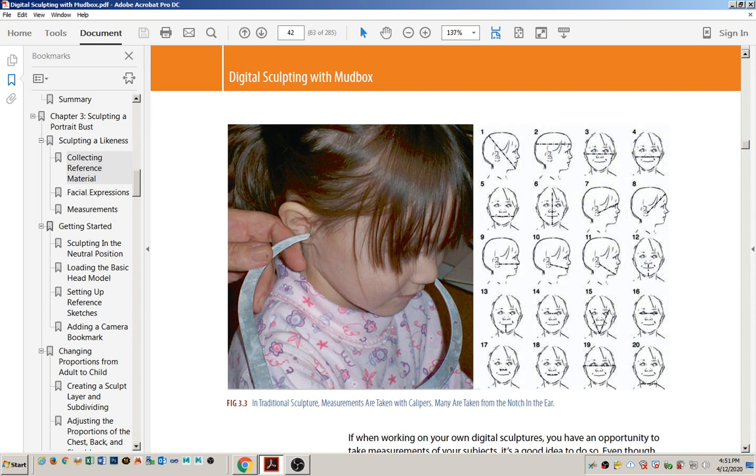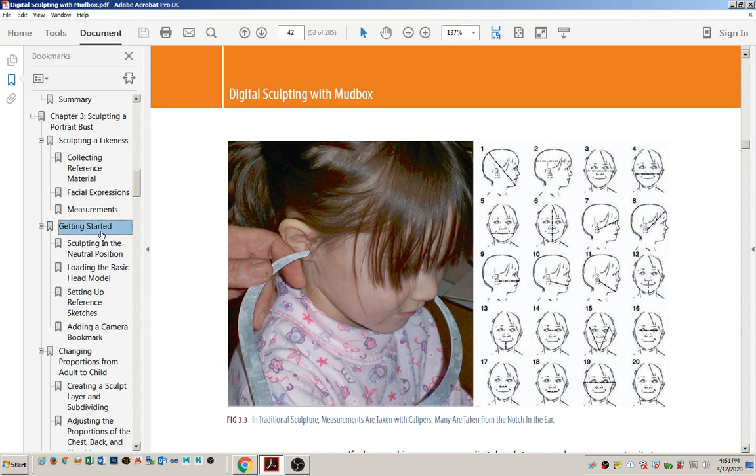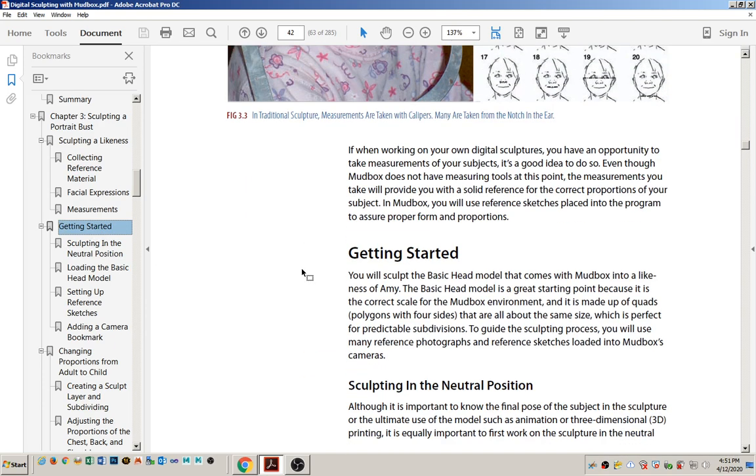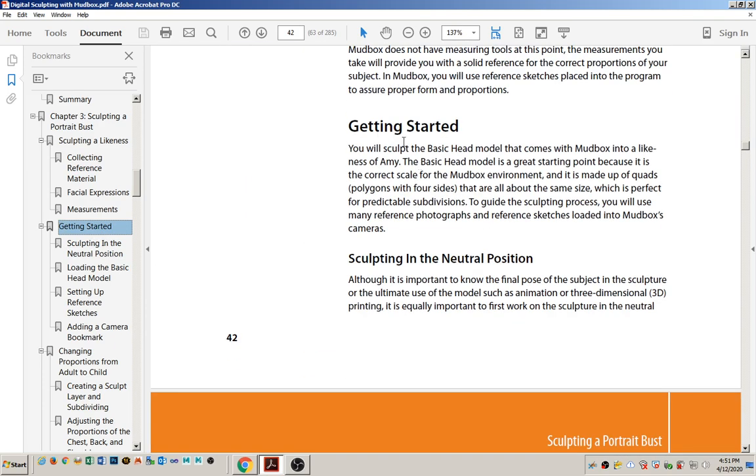All you really need to do is get somebody to sit in a chair that swivels, make sure the camera doesn't move, make sure they don't lean forwards or backwards, take a picture from the front, rotate them to the side, and then take another picture. And don't let them change facial expressions between pictures. That's it. So you can skip all that stuff here and just go right down to here where it says getting started. As it mentions, we're going to use the basic head model that comes in Mudbox.